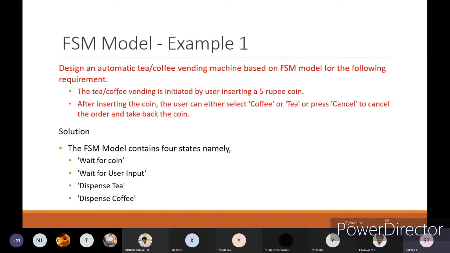One is that the tea coffee vending is initiated by the user inserting a 5 rupees coin. If the user inserts the 5 rupee coin, then it will start its work. That is an input. Next, after inserting the coin, the user can either select coffee or tea, or press cancel to cancel the order and take back the coin. Three options will be there.